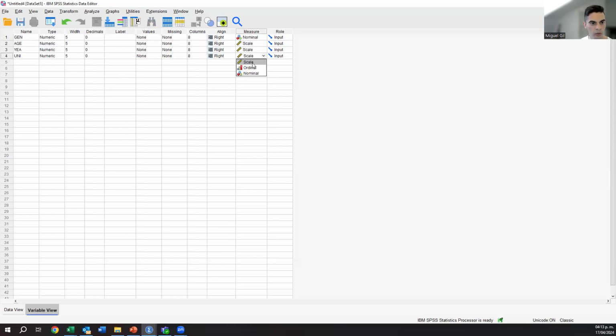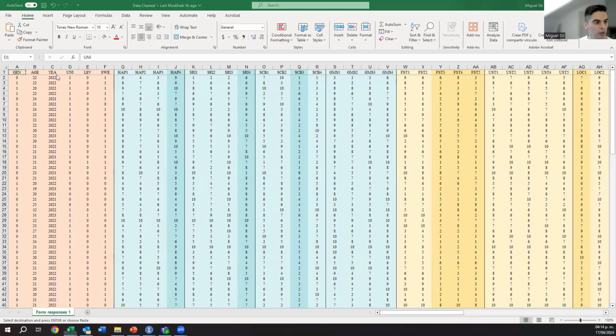And we give it also a nominal, right? Because we're going to use only 1 and 0. And if they study in Jönköping, it's just to show that it's a different university. So don't worry for this university. The next one is the level.